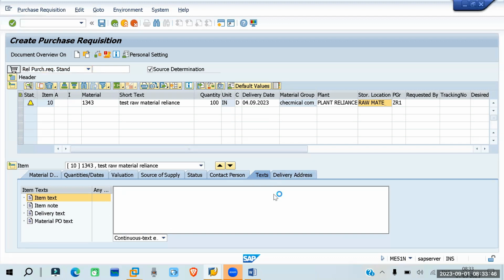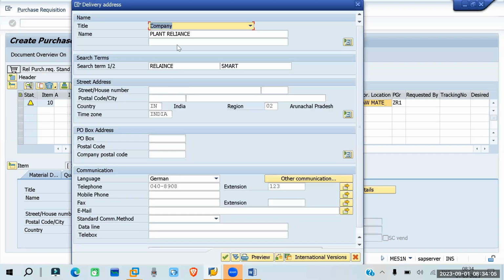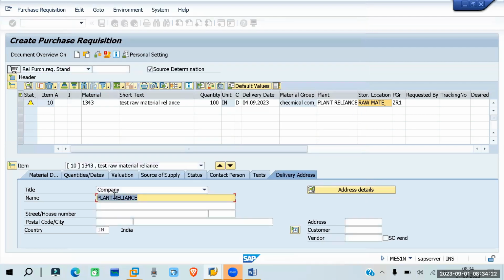Next one is your delivery address. The delivery address is basically your plant address. We have taken this plant, right? We have taken this plant Reliance. Whatever address is there for this plant Reliance will come over here. You can click on the address details. You can see we have maintained it for this plant Reliance. We have not maintained anything else, so only plant Reliance is coming. If I have maintained the street number, postal code, every address, then it will come to this address area.